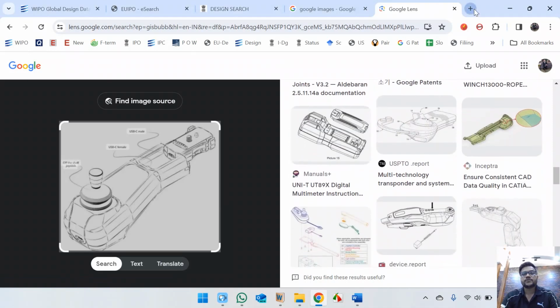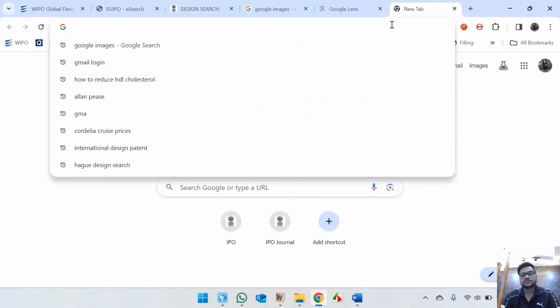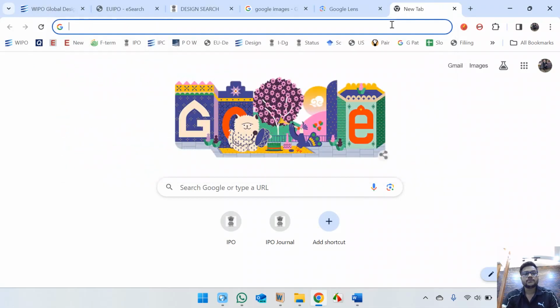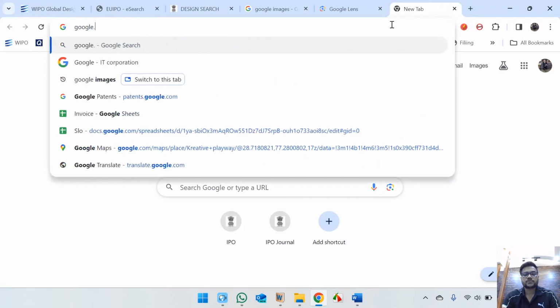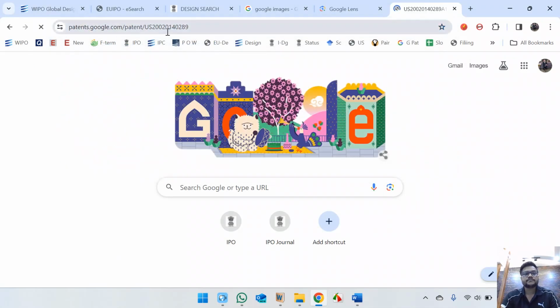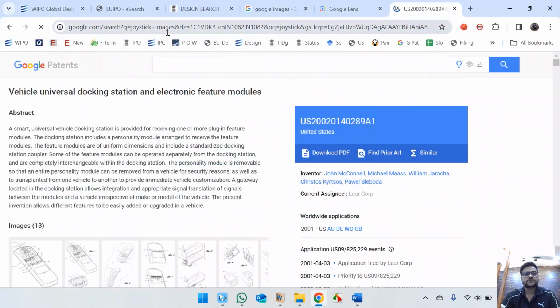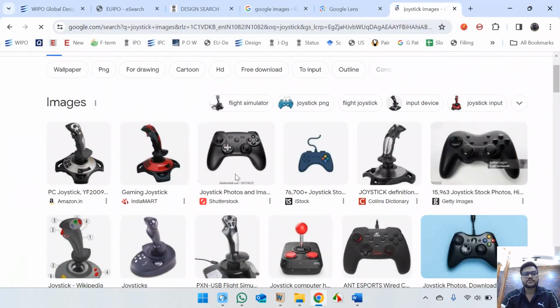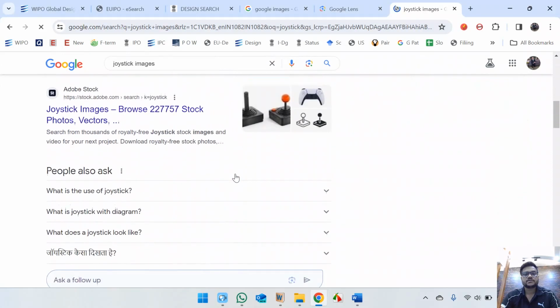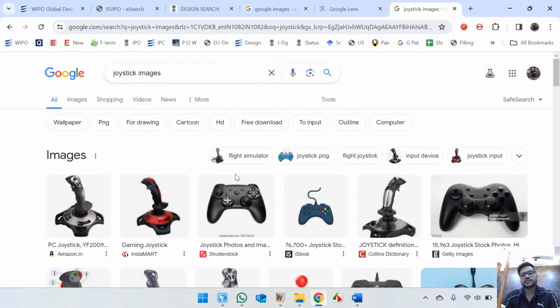Or else what you can do, you can go to google.com and perform a joystick image search. You can review these. If something similar exists, you can use it as a prior art reference.